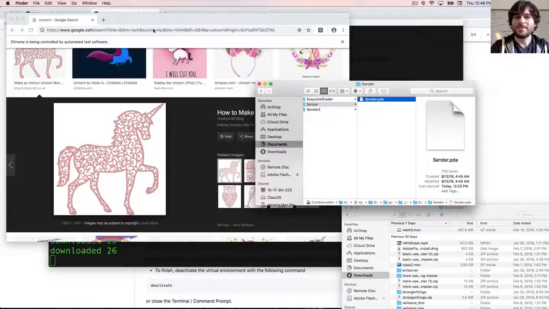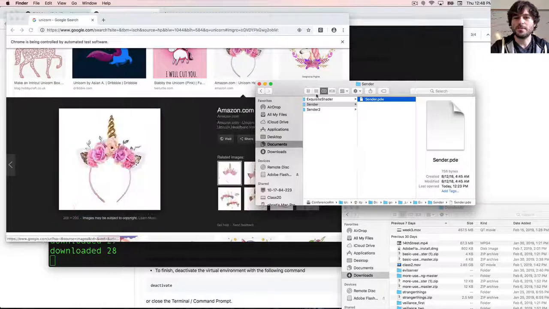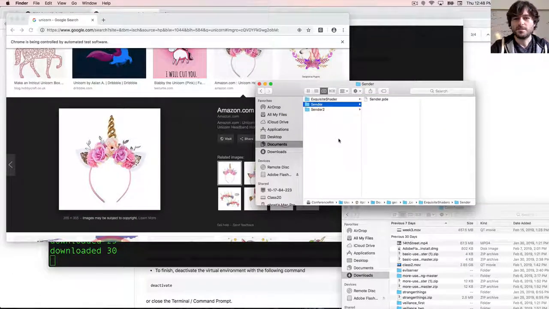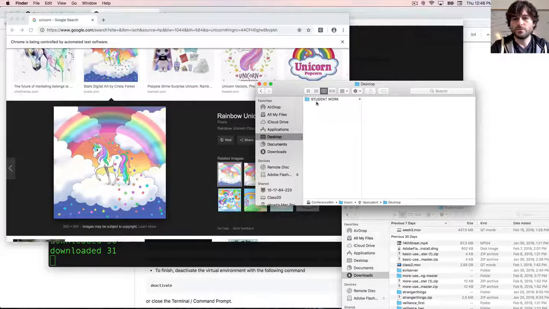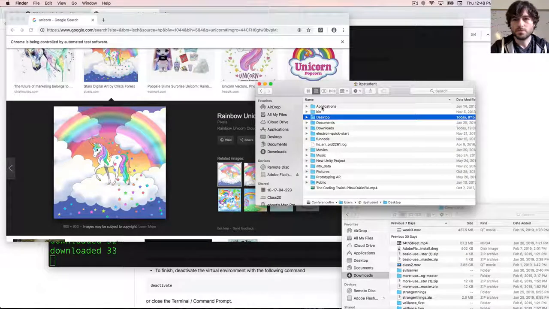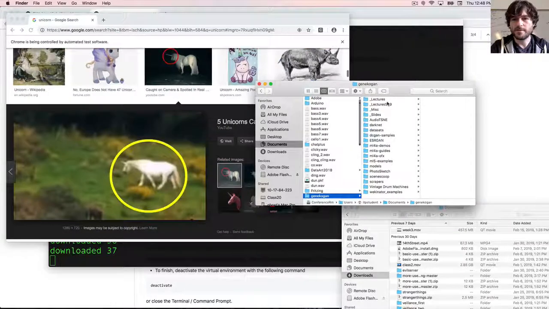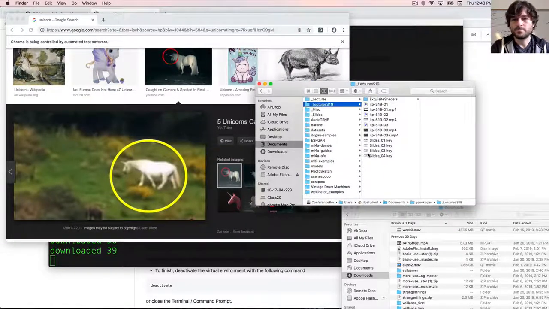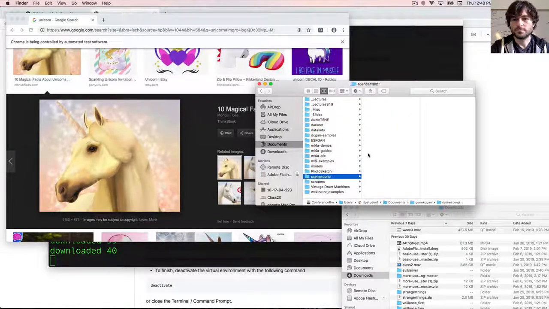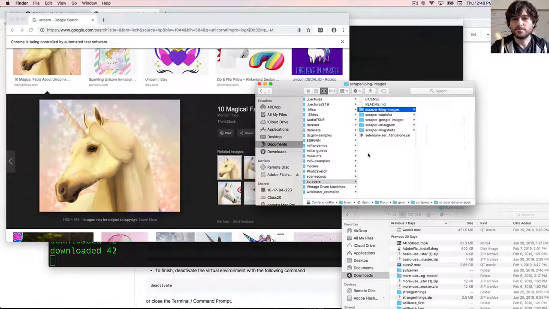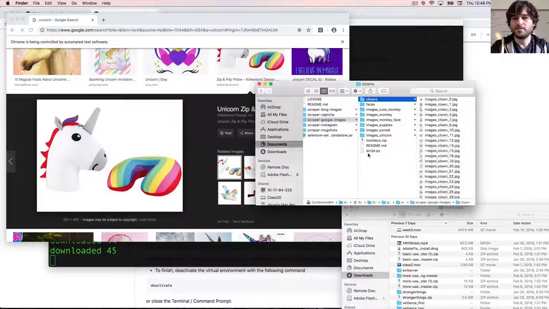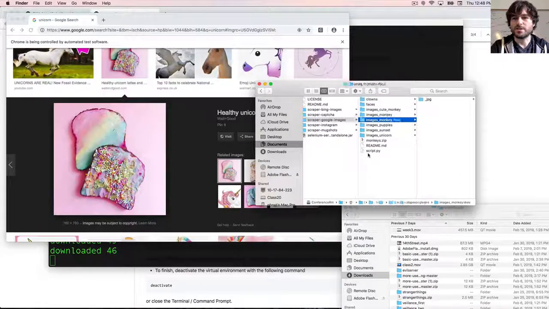So you have to kind of not mess with Google Chrome while it's doing this. Otherwise, you can interrupt it. But if you go to wherever you have the scraper utility, I have it here. It makes a folder inside of here. You can see it's called Images Unicorn.